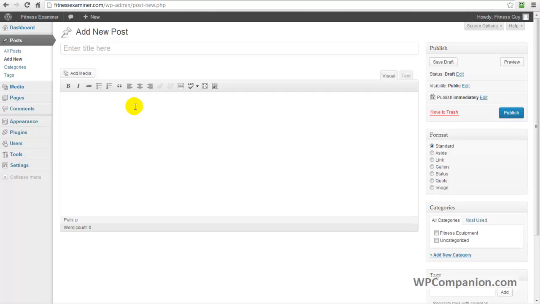Oh, and as an additional point here, you'll see that the category we added is right down here. So what you can do is just start typing. Okay, and I'm pretty sure you don't want to see me type all day.